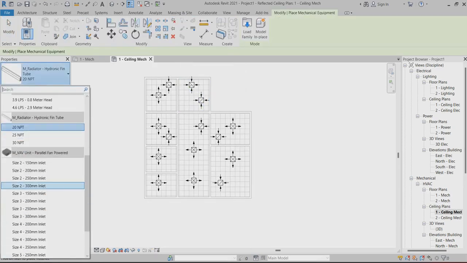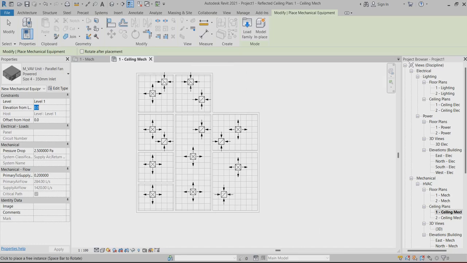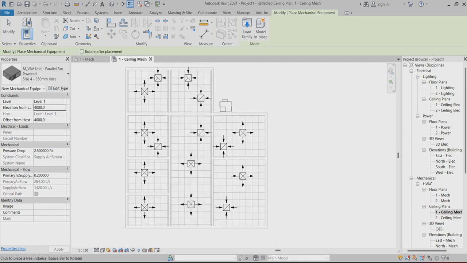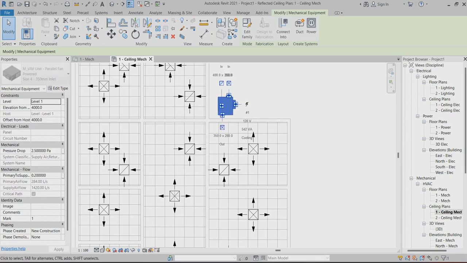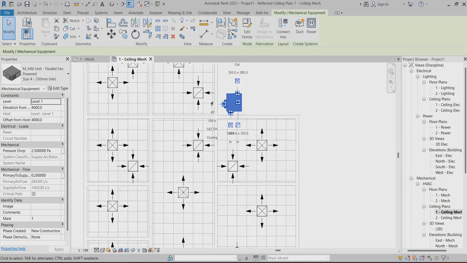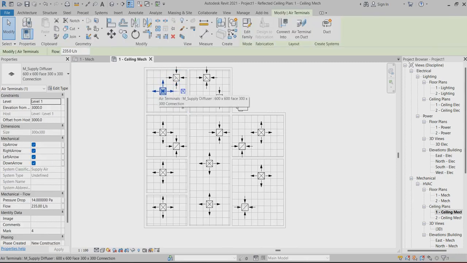Now go to electrical equipment. I will choose the AHU unit. I have to mention the level. I'll choose the elevation. I'll choose 4000 mm. And I can put it somewhere here. So if you want, you can rotate this one. You have to press the space bar. Okay, right.